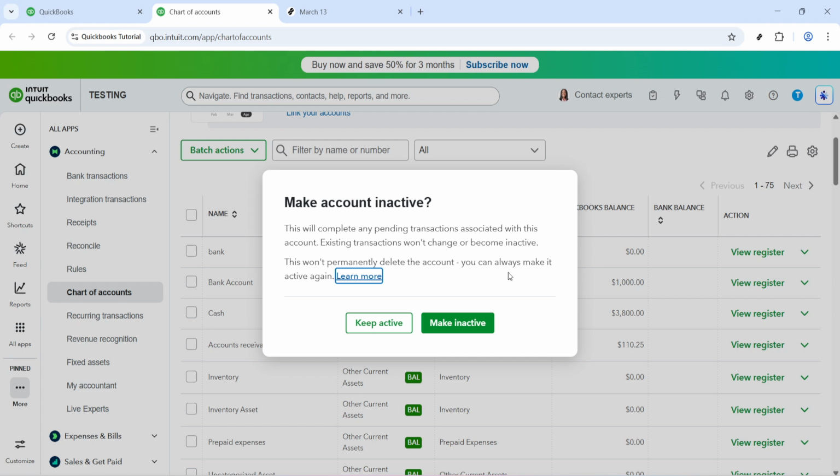A few helpful tips as you do this. It's best to make sure the account is fully reconciled and there are no pending bank feed items tied to it. If you have recurring transactions or rules that use this account, consider reviewing those so they don't try to post to an inactive account later. And remember, making an account inactive isn't permanent. If you ever need it again, you can reactivate it from your chart of accounts.